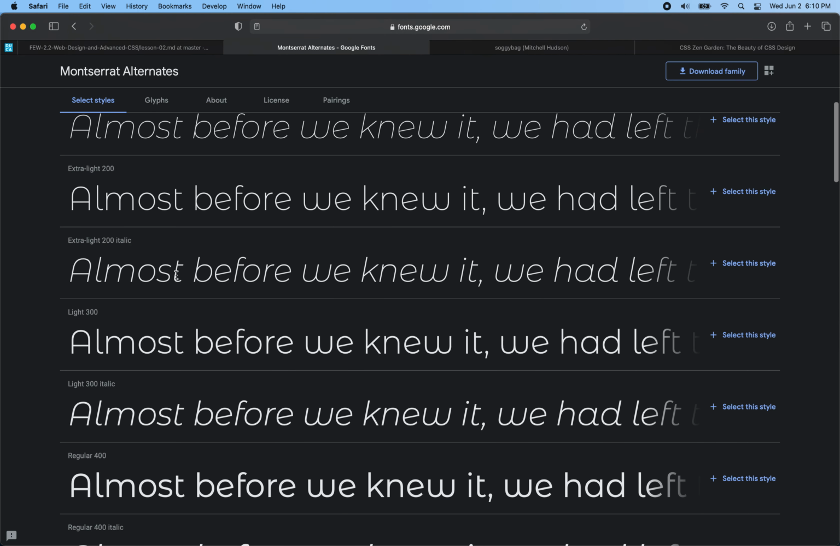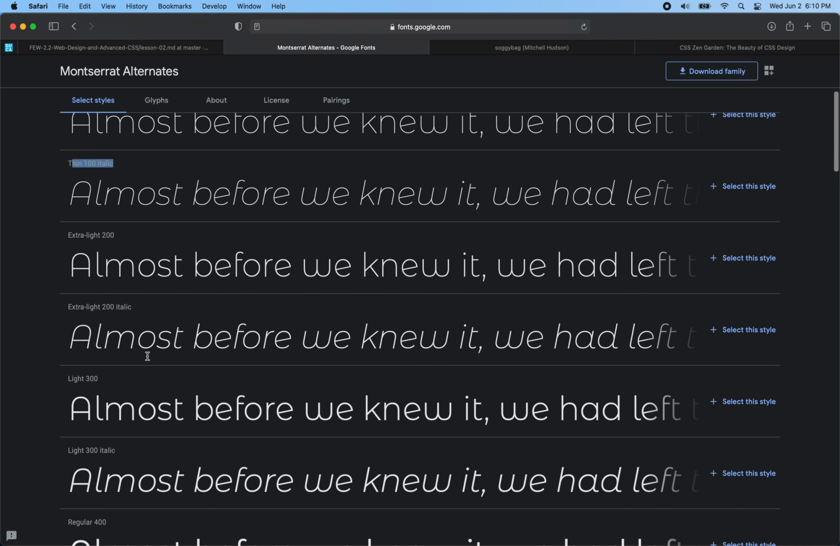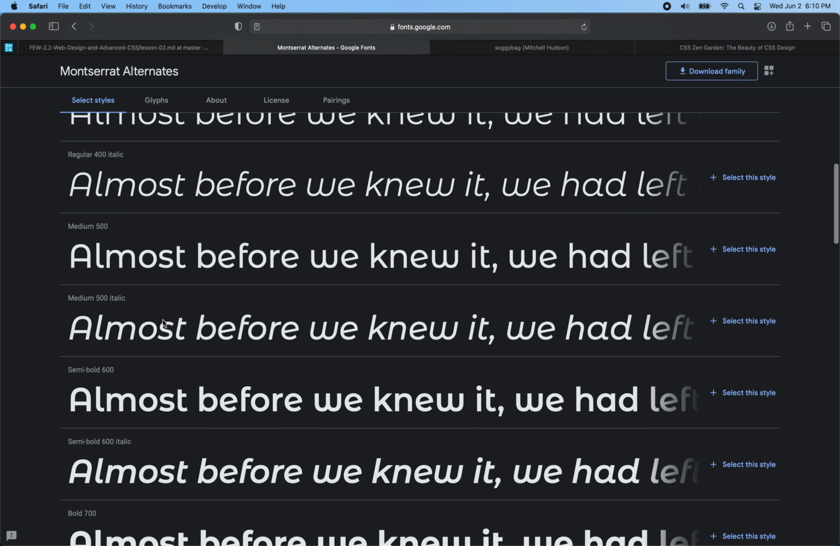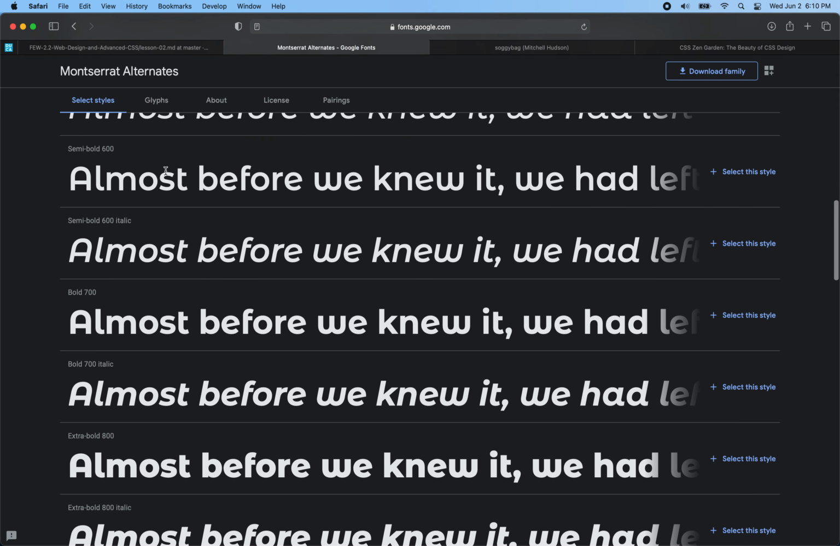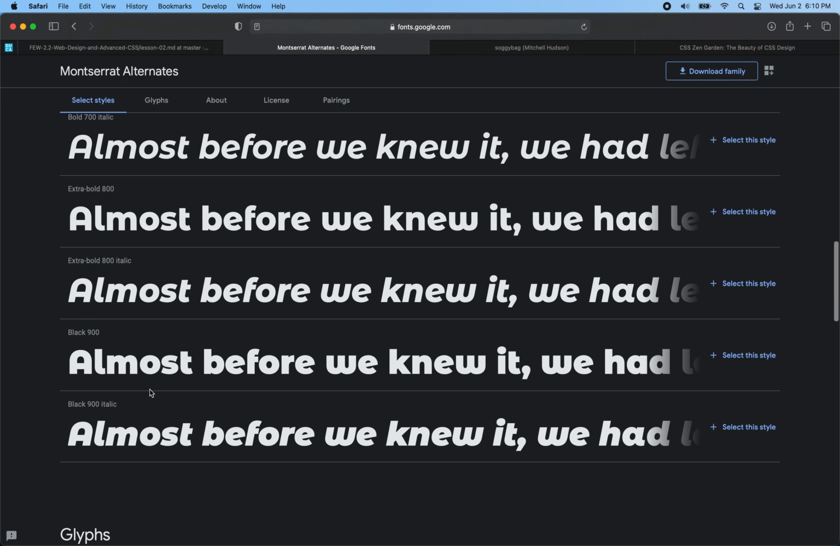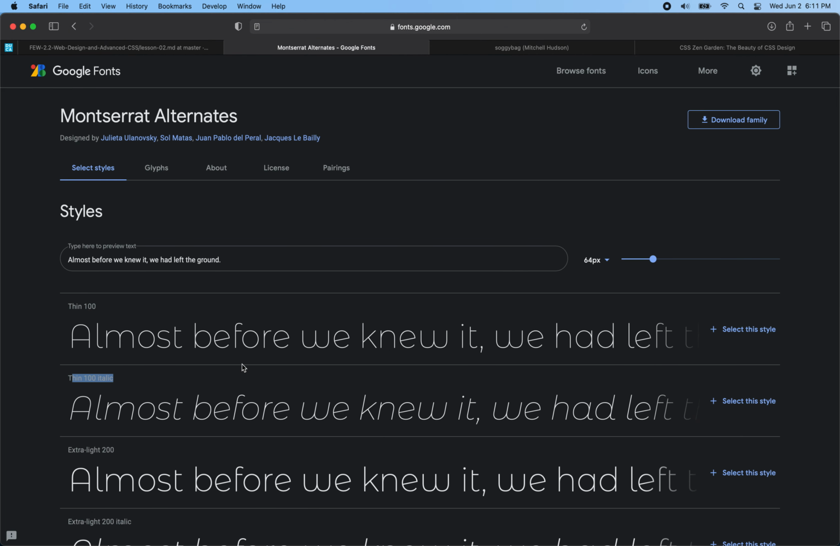These are all the styles right here. These are the weights. This is the 100 weight, the 200 weight, the 300 weight, or actually I guess this is the 200 italic, 300 italic. So this has a lot of styles. And then here's the 600 weight, the 700, 800, and 900. Okay, so how would you use this font?